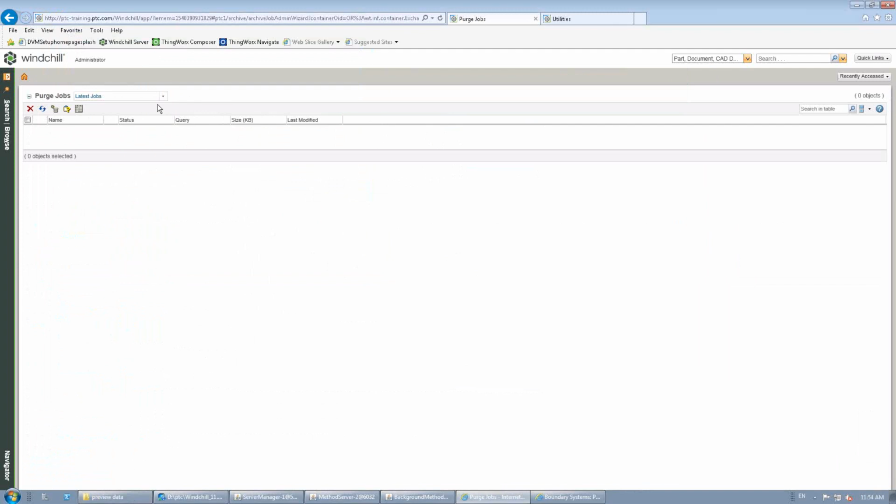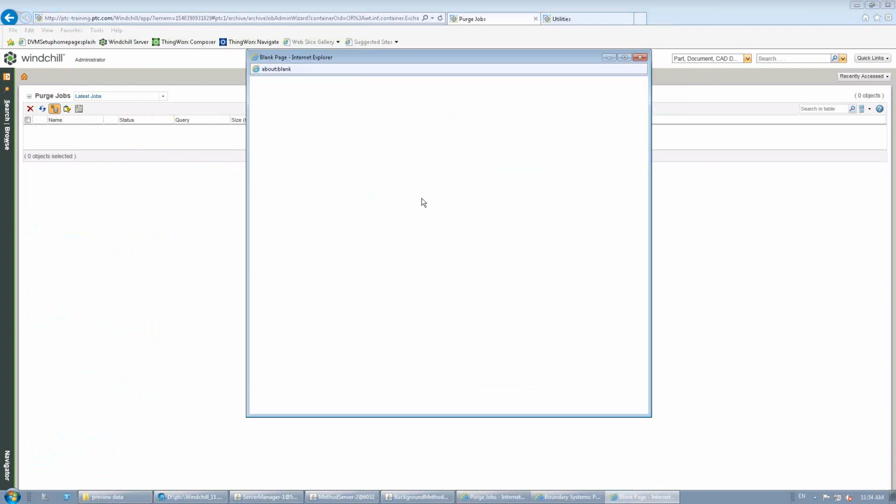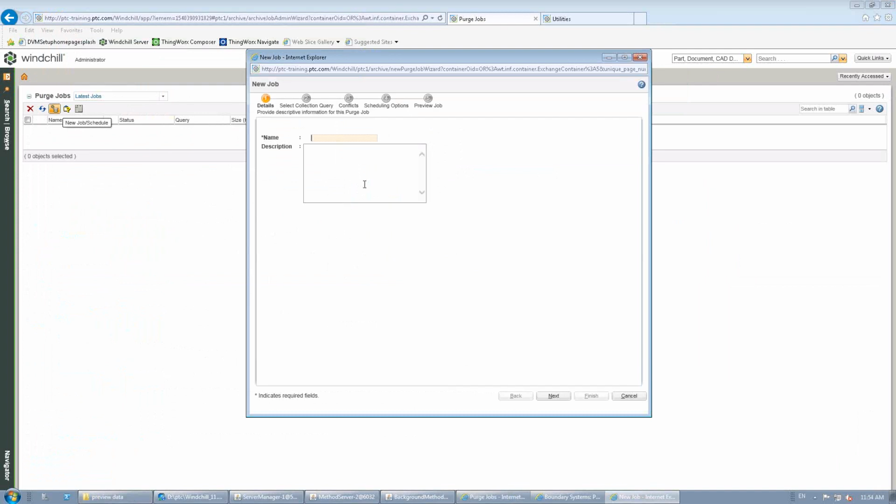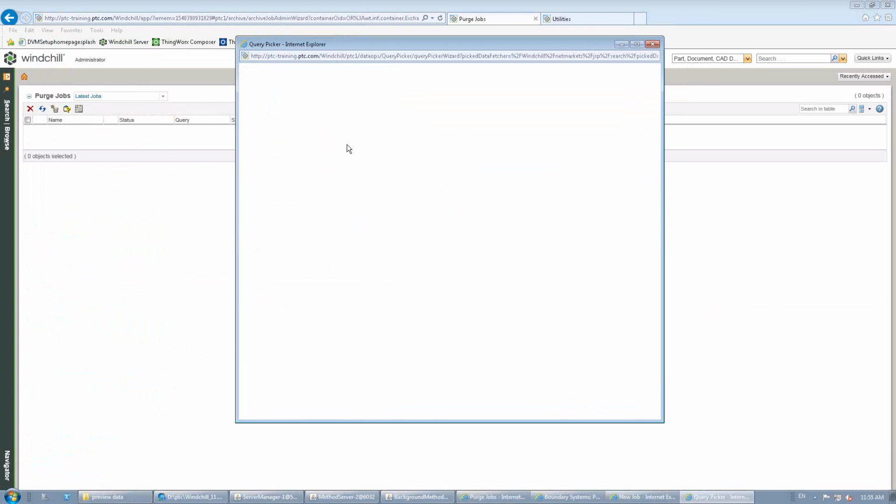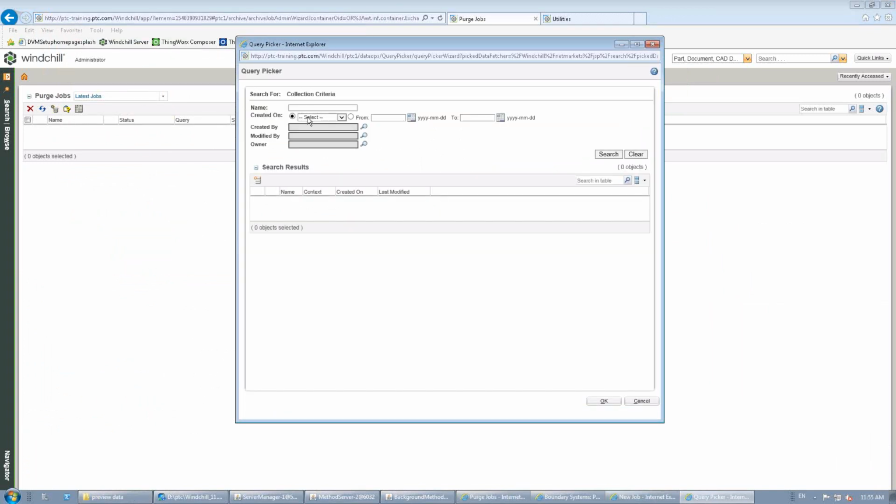So we can go through and set up our different purge queues. We can go through and specify the creating of a purge. So we can go through and now specify what information we want to purge. So if there is a query, we can go through and find that particular query. We don't actually have one, so of course it's not going to find anything. So we would actually go in and create our own query.